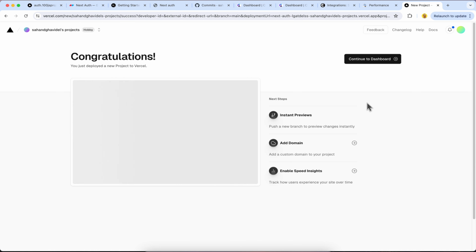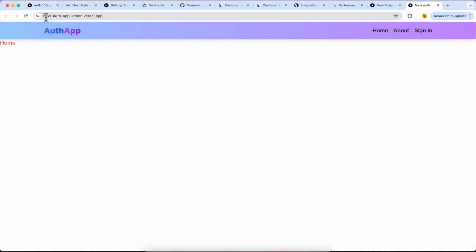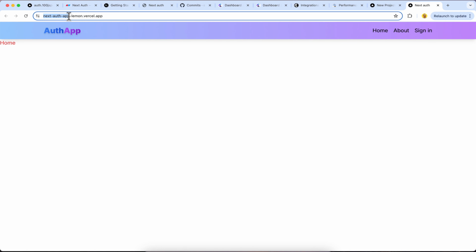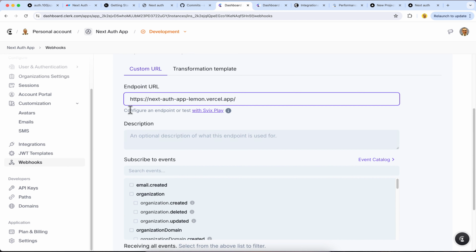Okay, it's completed. As you can see, we get the congratulations sign, and once we click on it, we are redirected to our website with this URL, next-off-app-lemon.vercel.app. So we can use this one to create our endpoint. We can just copy this, go to our dashboard, to webhooks, add the endpoint. This is going to be the URL, and we also want to add /api/webhooks, which we're going to create very soon.